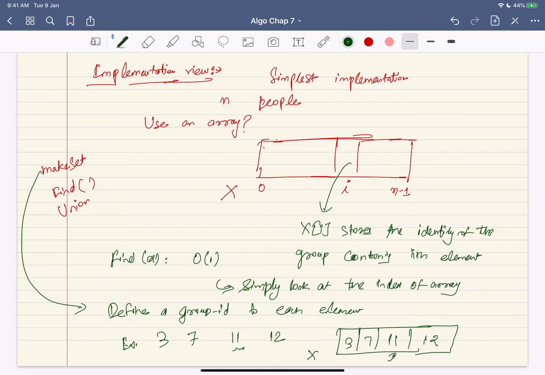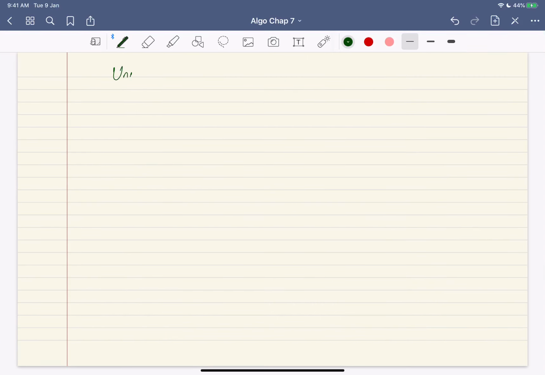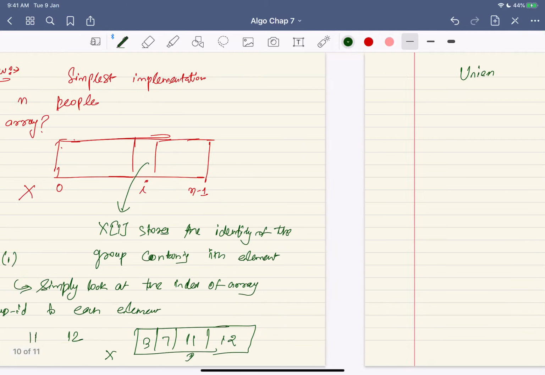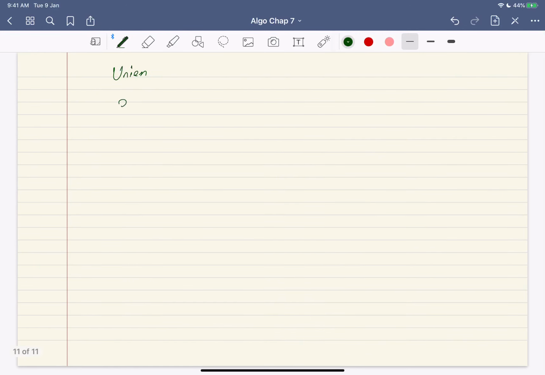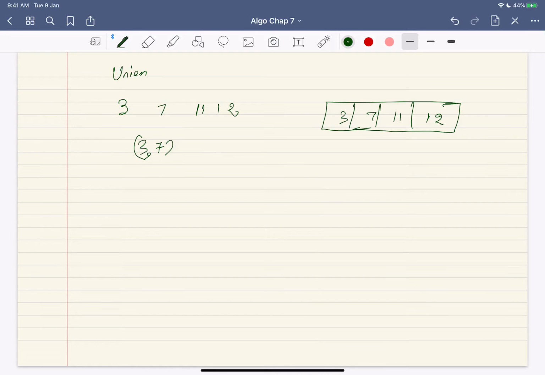But then now I have to do union. So union, what do I mean by union? So I had this 3, 7, 11, 12. Now suppose I am told that 3 and 7 are part of the same group. So initially it was 3, 7, 11 and 12. Now they are part of the same group. That means I need to do a union of these.